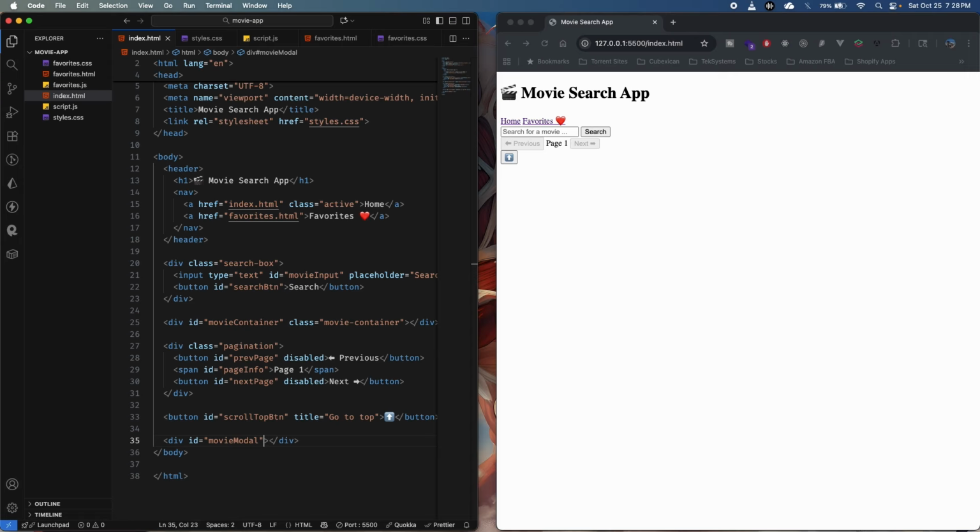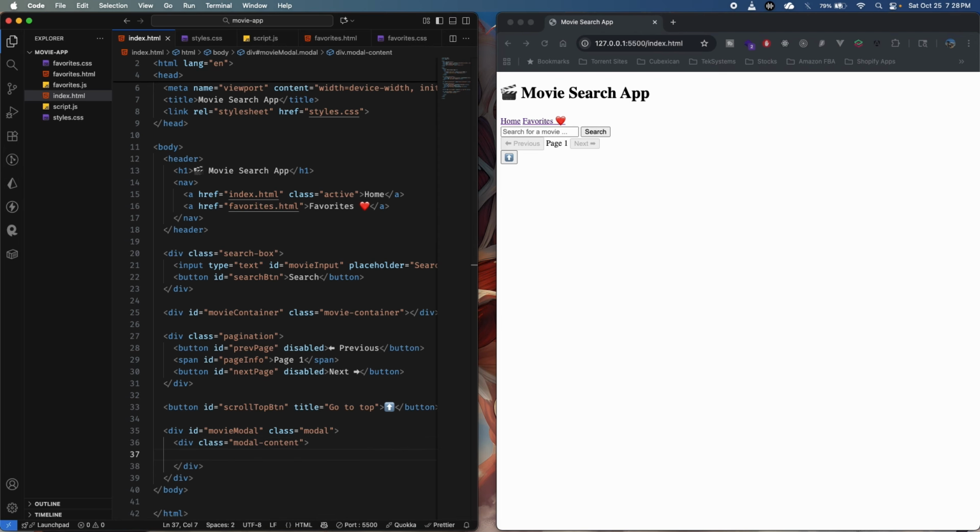Good. Then I want to set a class of modal. Inside of this modal, I'm going to create another div that is going to have the class of modal content. Inside of this one, we are going to be creating a span. The span is going to have an ID of close modal. And then here I'm going to be using the times to be referencing the X. Good.